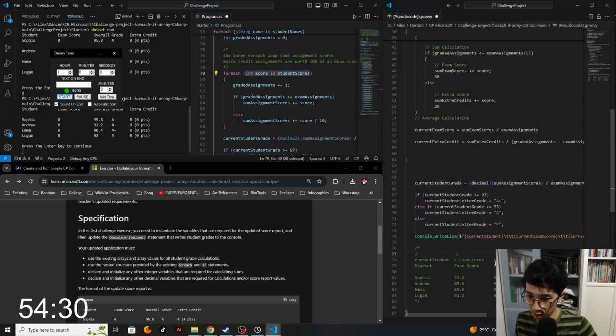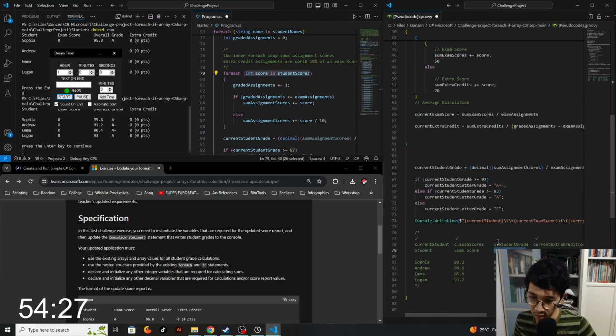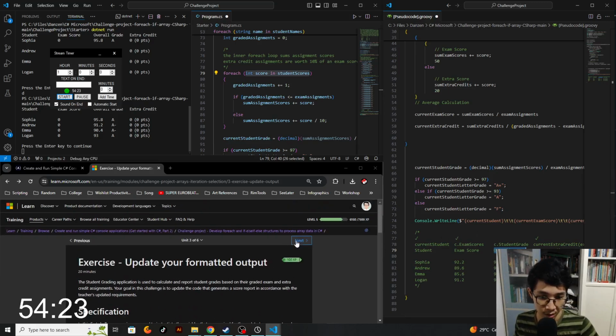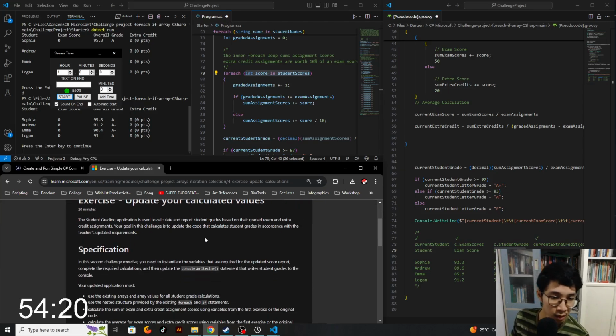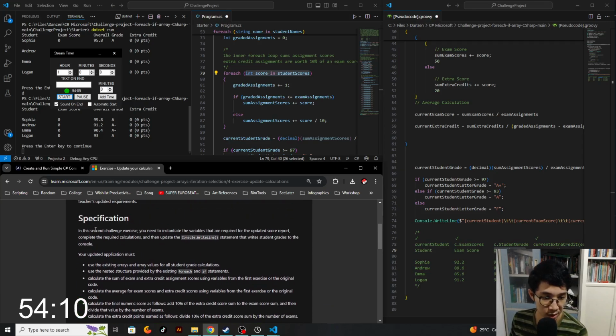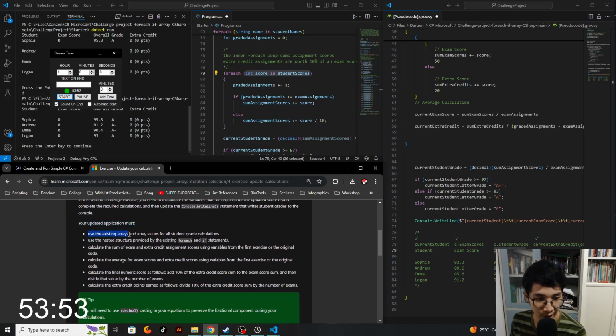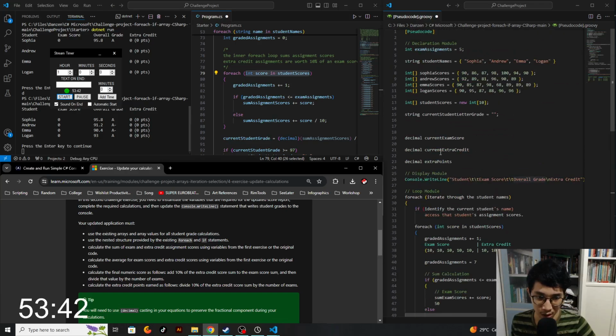So I think we need to find this first, overall grade. Let's just go to the next thing here. Okay, so update your calculated values. Here is the specification. In the second challenge exercise, you need to instantiate the variables that are required for the updated score report, complete the required calculation, and then update the Console.WriteLine statement that writes the student's grade to the console. Your updated application must use the existing arrays and array values for all student grade calculations.